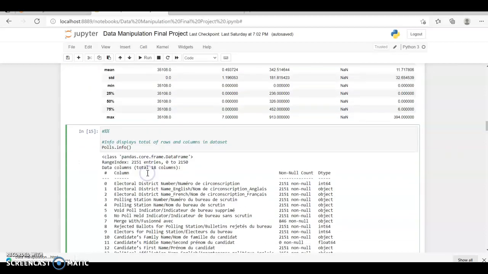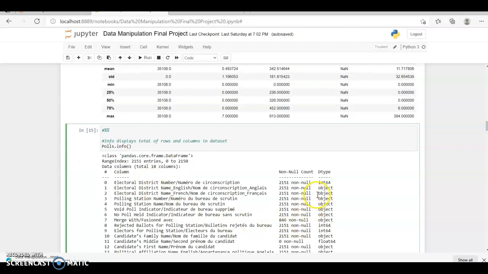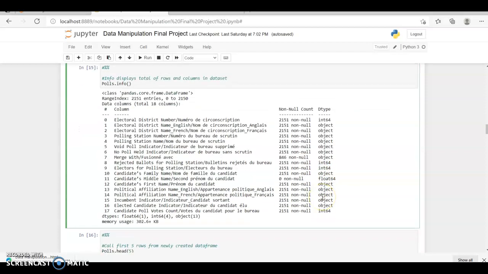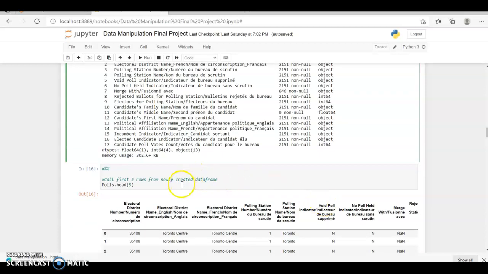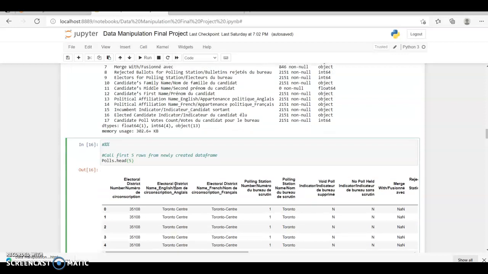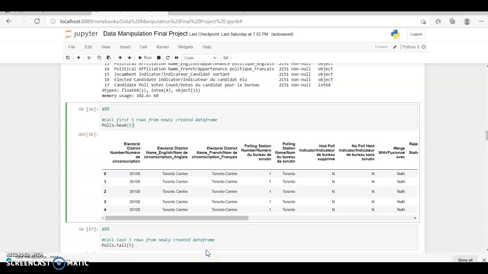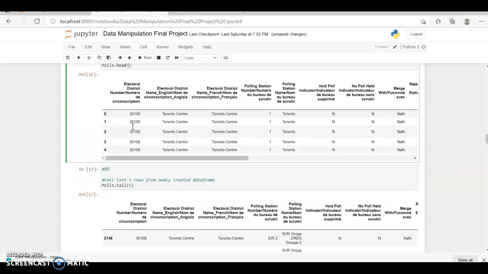Info will give me the information about the dataset, like what types of data, the data type it is, like integer, object, float, varchar. And as we can see, the head will give me the first 5 rows of the dataset, and if I want to change it, like if I put 10 over here, I will get the 10 rows in the dataset.